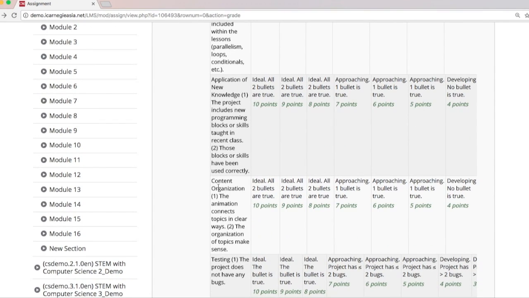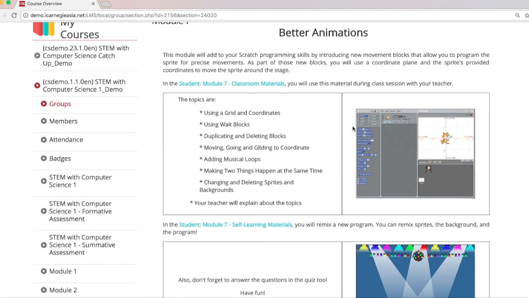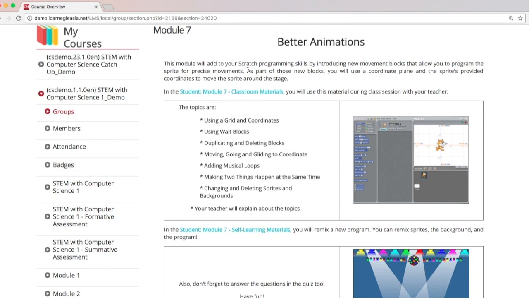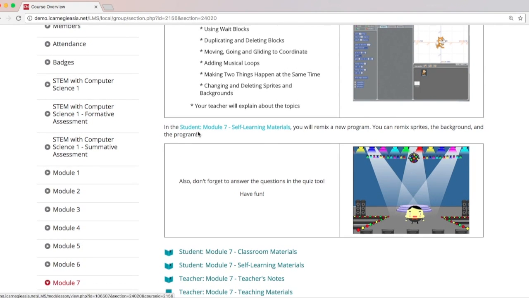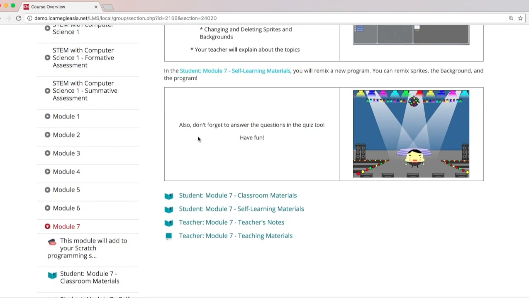Moving on, we will take a look at navigating lessons on LMS. This is a module for the beginners. STEM with Computer Science 1, Module 7 on Better Animations. There is a brief description of the module content as well as the list of topics that will be covered. Here, we have teachers and students materials for the module.